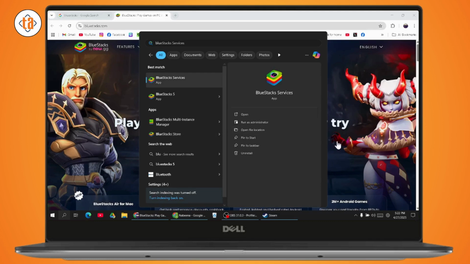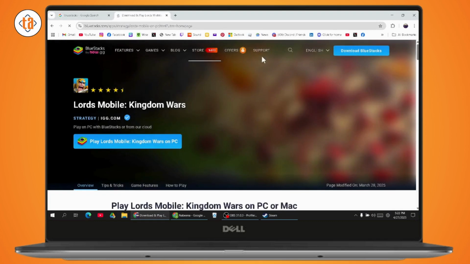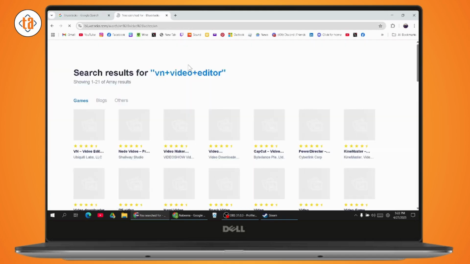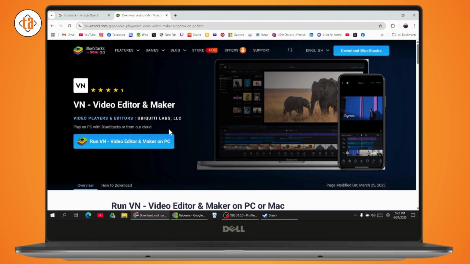So you need to go with the BlueStacks, and after opening your BlueStacks, you need to go with your search on your BlueStacks and search for VN Video Editor, and you will find the VN Video Editor. You need to click on it and you will have the install option. You'll be able to install VN Video Editor on BlueStacks.